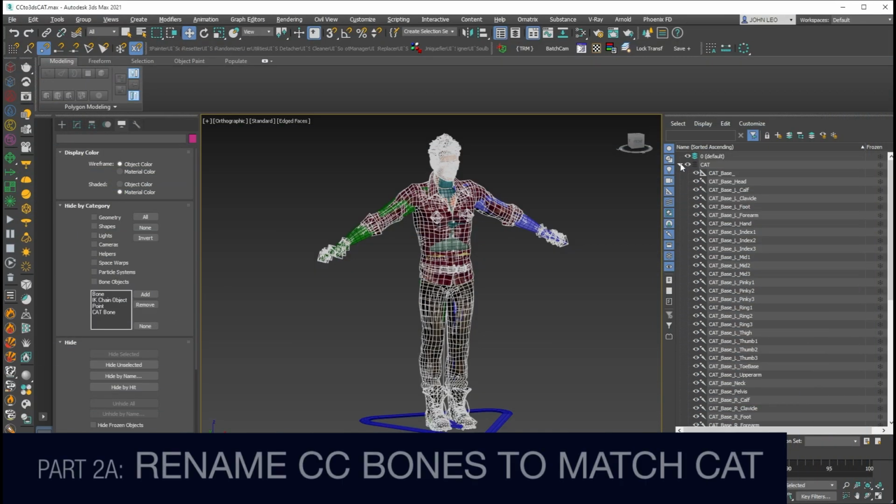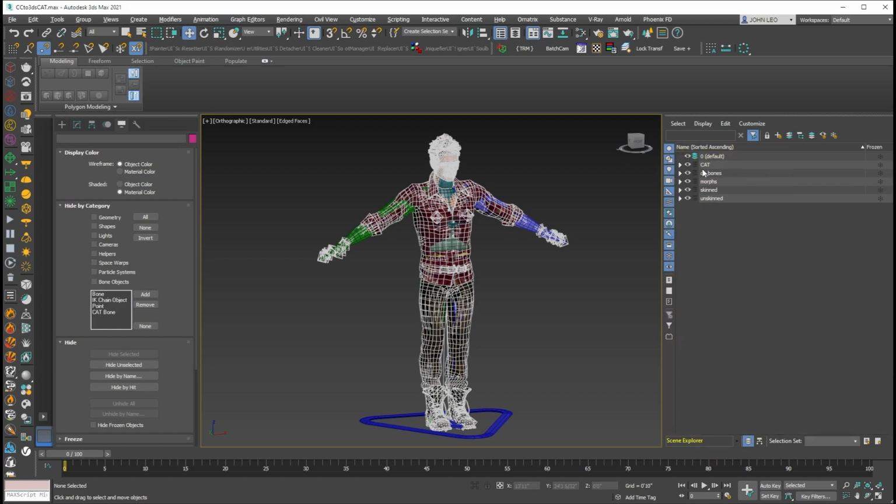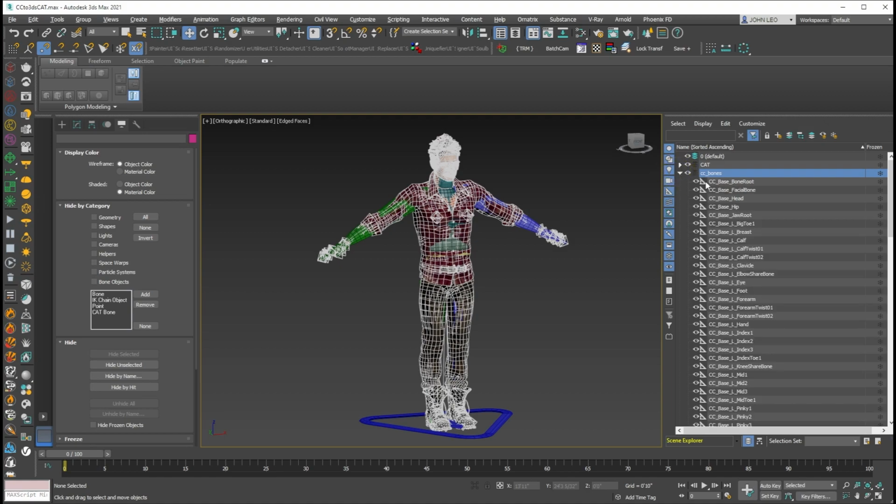We'll be using 3ds Max built-in skin utilities to transfer the rig. To save time, we will rename the Character Creator bones to match our cat skeleton. To do that, we're going to use a handy renaming script created by Jorge Tellez. There's a link to it in the description.